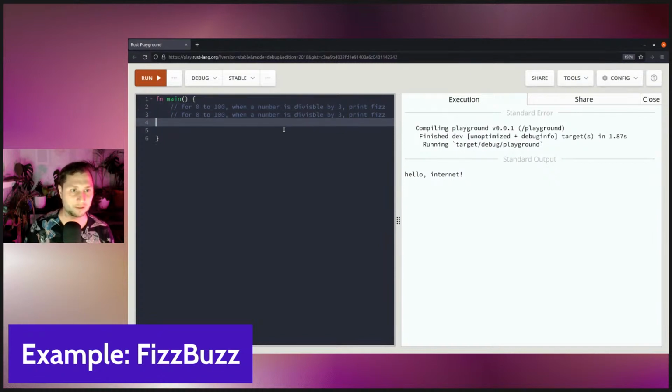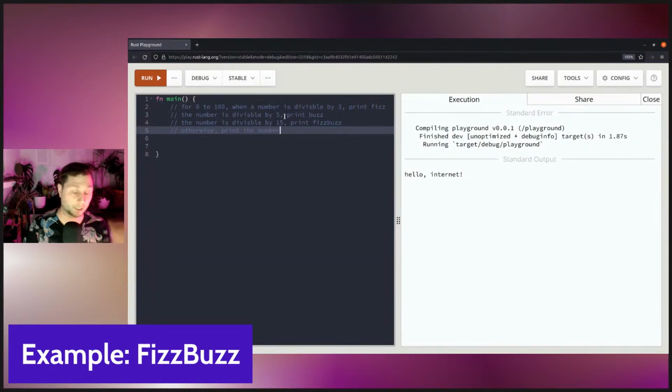People know this program, so I probably don't need to explain it all. When the number is divisible by 5, print buzz, and 15, print FizzBuzz. Otherwise, print the number. So this is kind of like a textual description of the program that we're trying to solve.